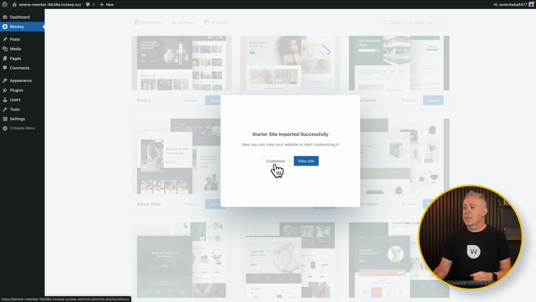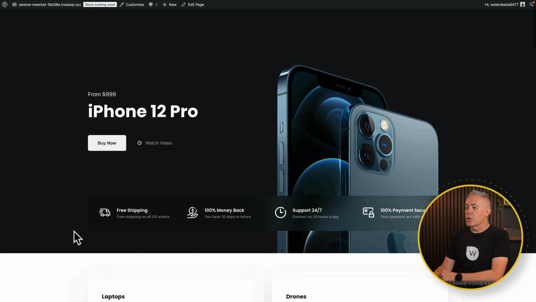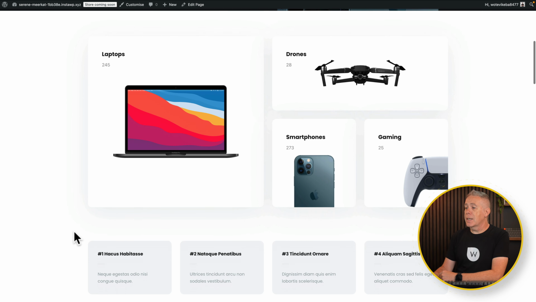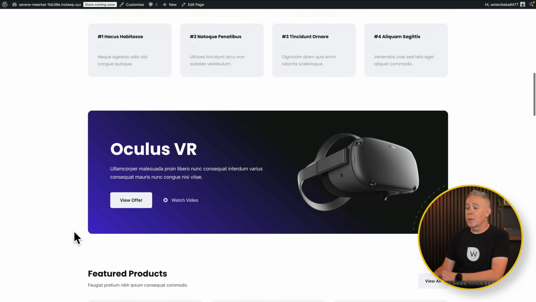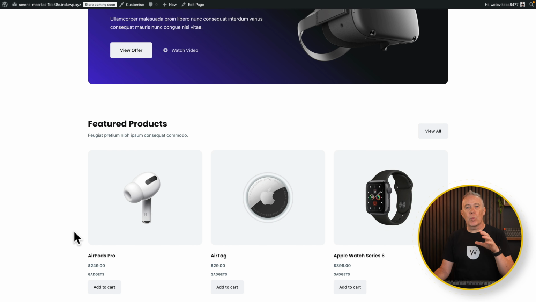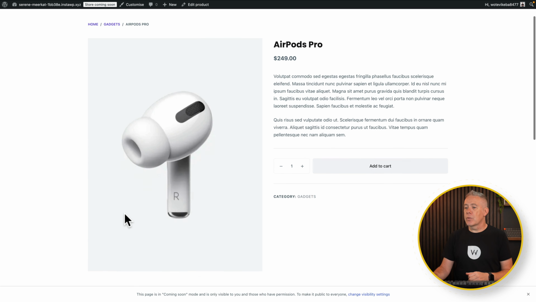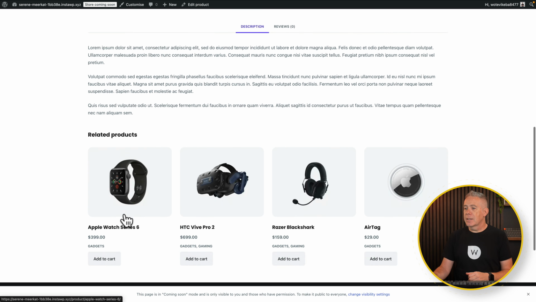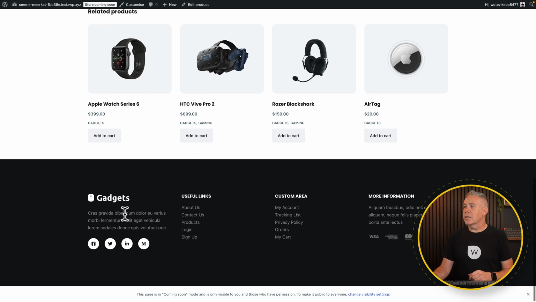We can customize it, or we can view the site. Let's view our site and take a quick look. So as you can see, it is a great looking site. We've got a nice looking design, which we can easily change the images, the products and things like that out to customize this to what we want. If we hop into one of the products, again, you can see it's a really nicely designed site. I think it's just a great starting point.